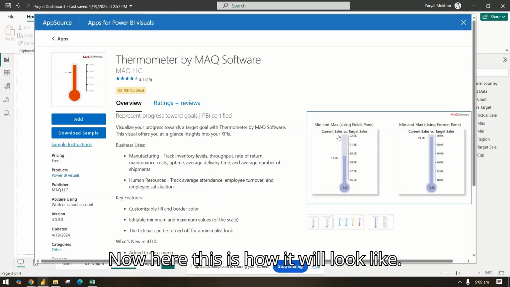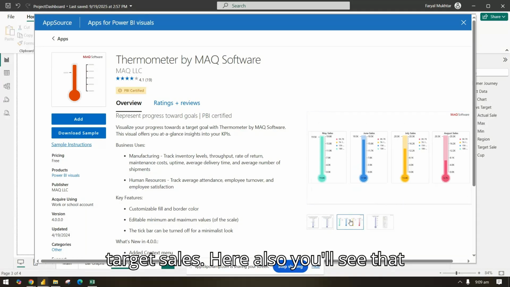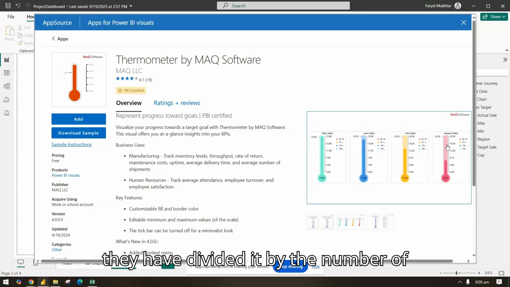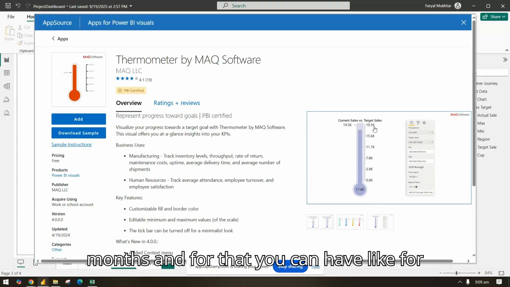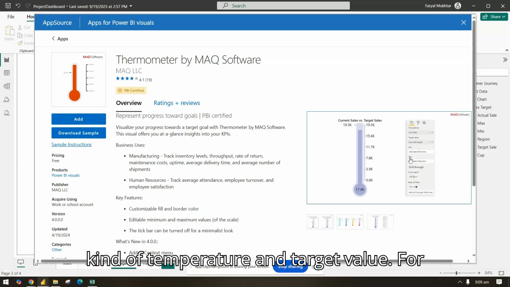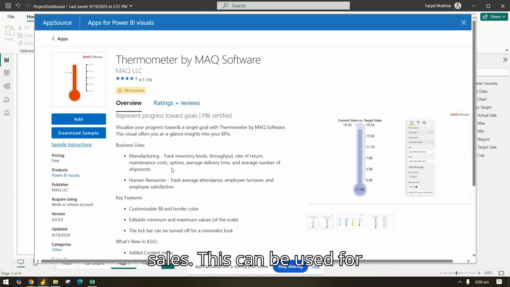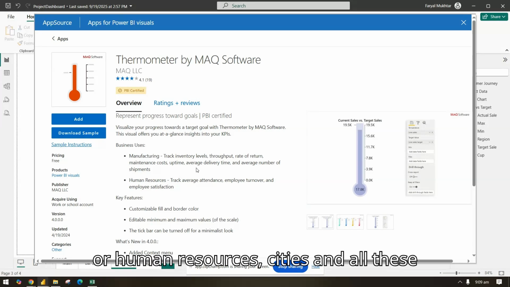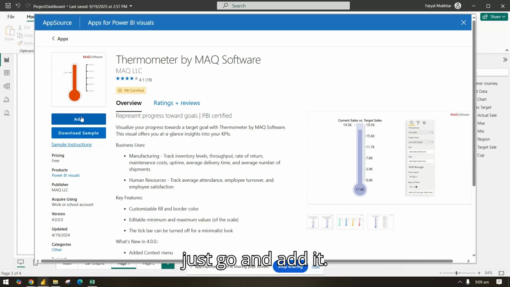Now here, this is how it will look like. So you can have current sales versus target sales. Here also, you see that they have divided it by the number of months, and for each thermometer you can have a different kind of temperature and target value. For example, here they have added the June sales. This can be used for tracking inventory or human resources, sales, and all these things. This is a free visual, so we will just go and add it.